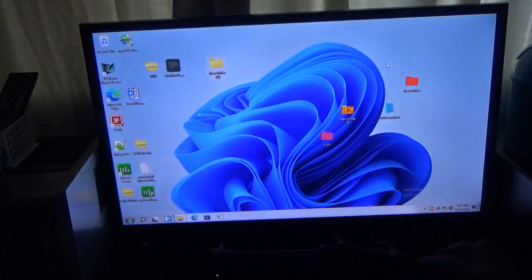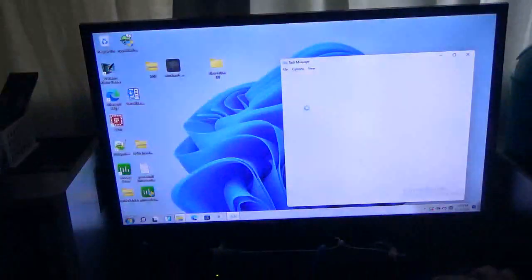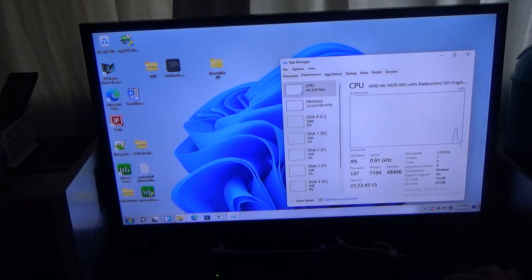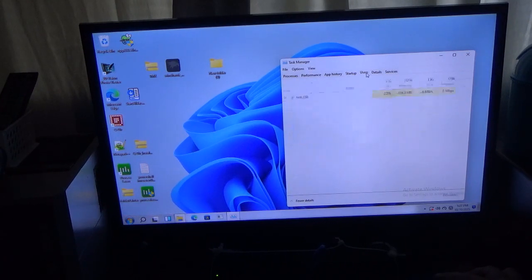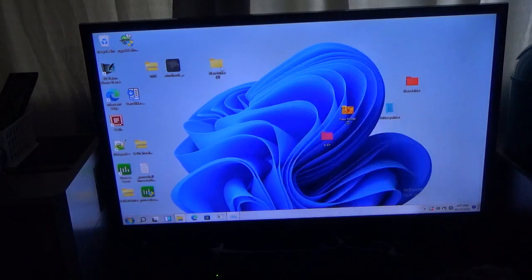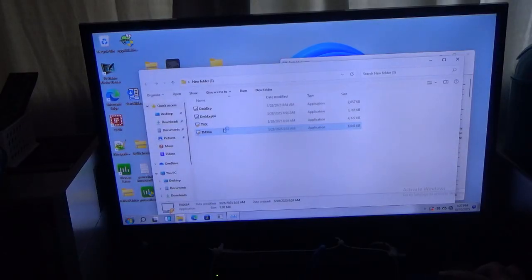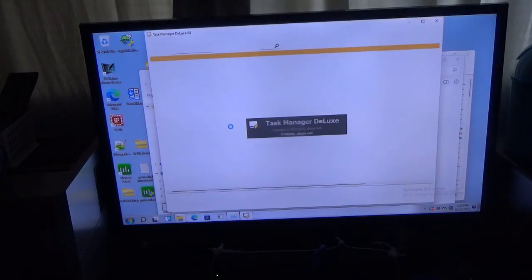So if I exit out and press Control Alt Delete, we'll go back to the original. You can go to performance, but it's not going to give you as detailed information as Task Manager Extended. This is startup. It's very basic stuff on the Windows version. But if we open up this, we get more.